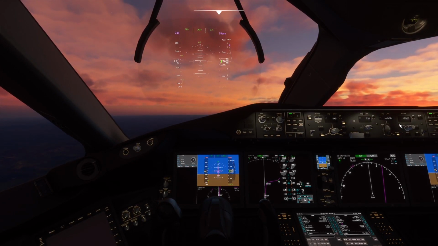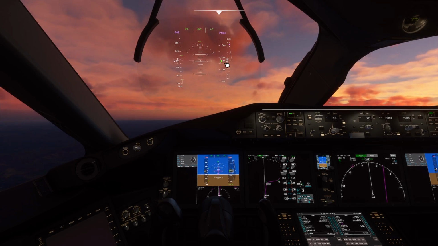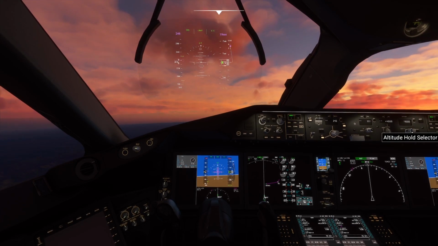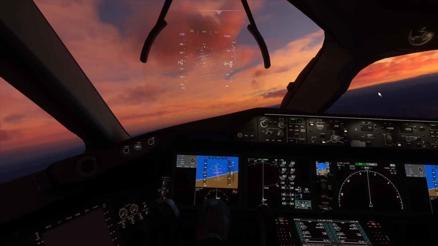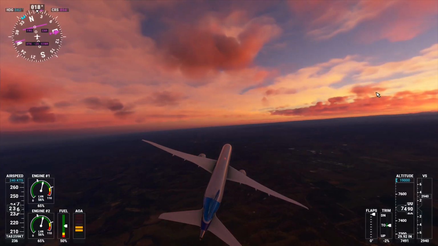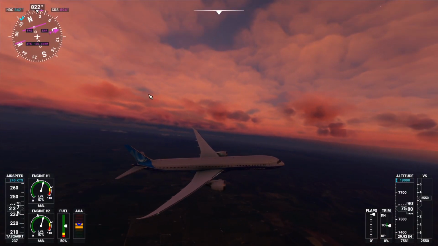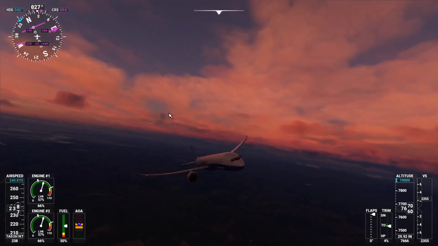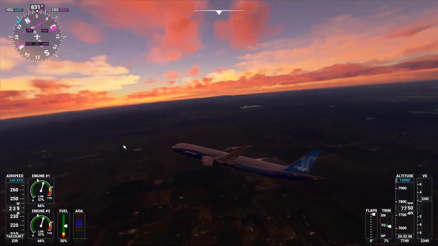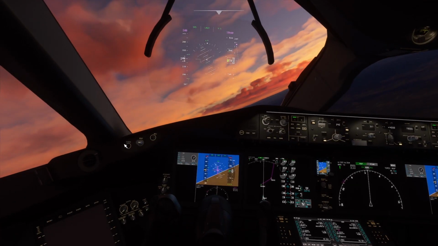Okay, so we are at 7,000 feet, 7,100 for 19,000 feet. Turning right. Let's go out. Oh my god, this is beautiful. The scenery is beautiful. A Microsoft Flight Simulator. Get the real feel. Beautiful sunrise.